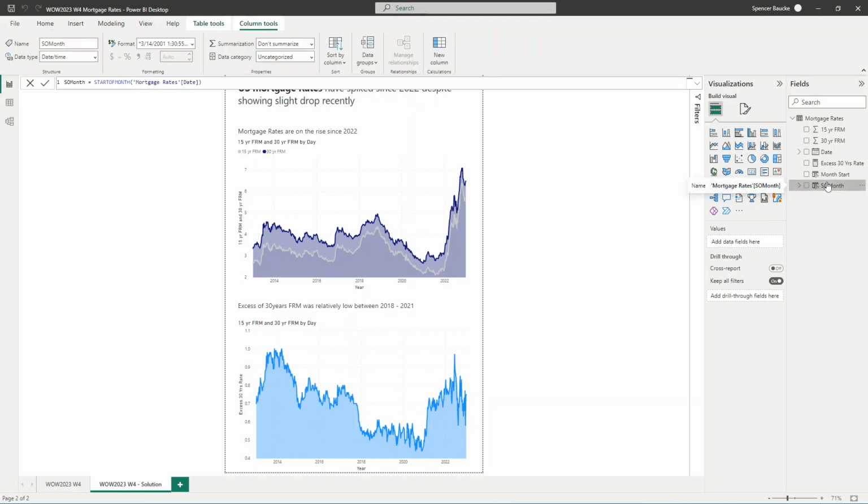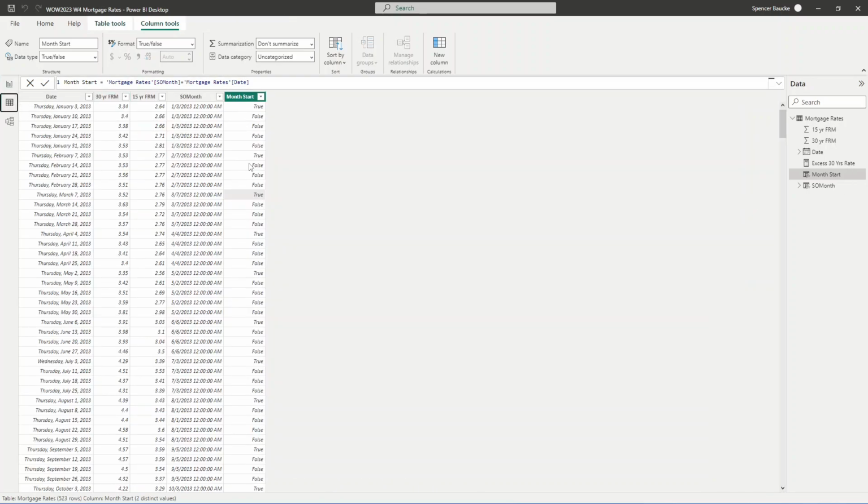Then I'm going to do month start, and it's going to say, is my start of month calculated column equal to my date? If it is, then it's going to return true. If not, it's going to return false. So you can see that this January 3rd equals this start of month date, so it's true. This date is Jan 10, but doesn't match this, so it's false.